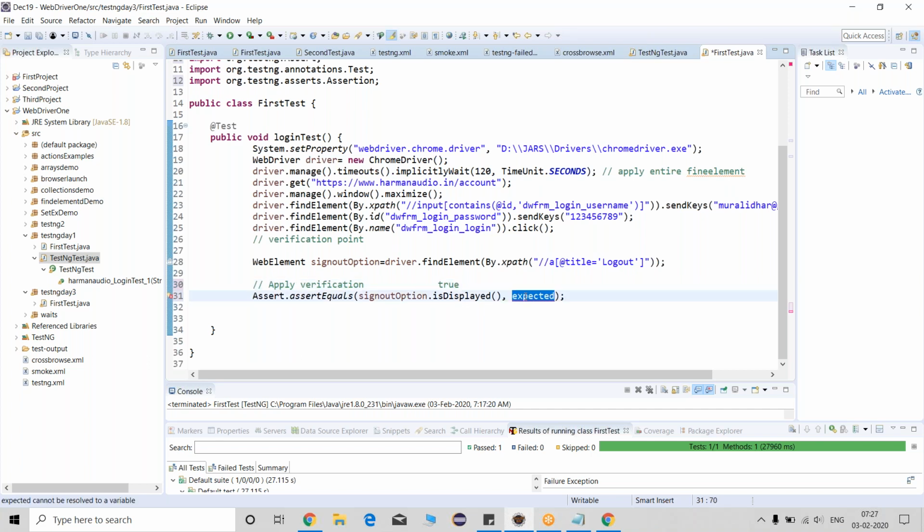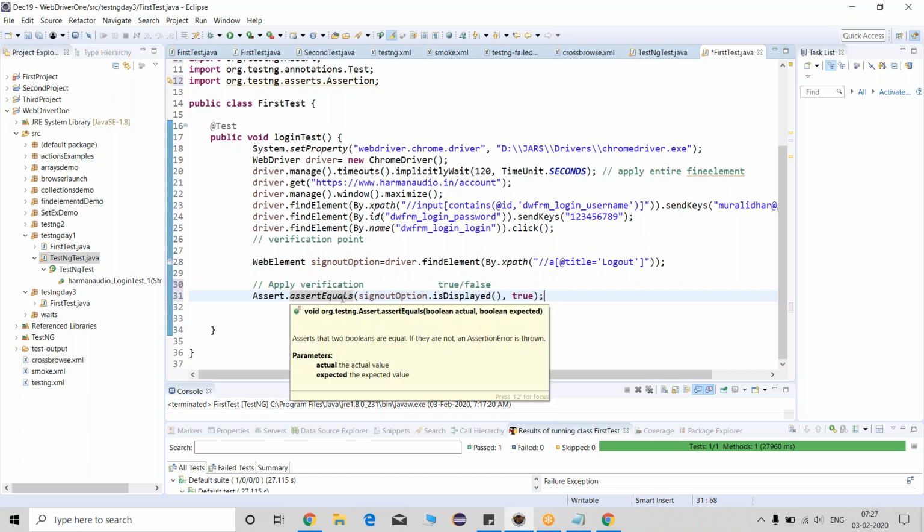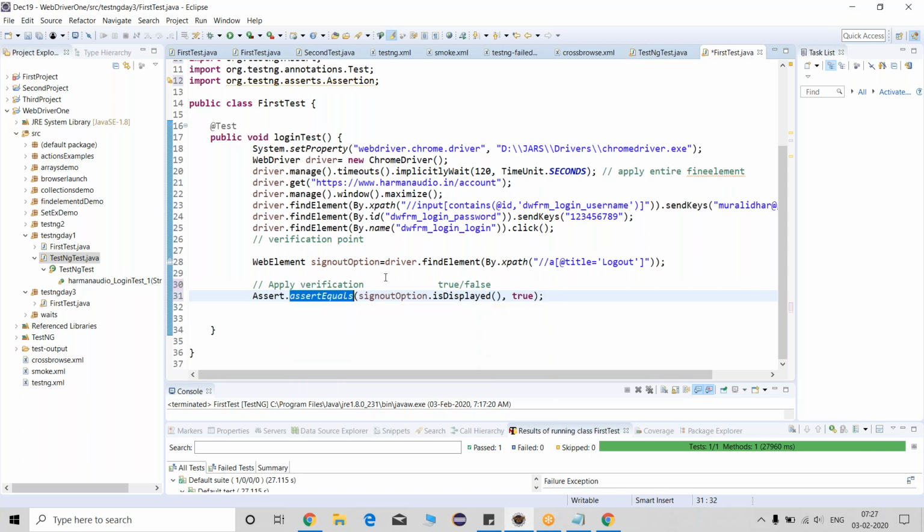So what am I expecting here? I am expecting true only. Now I am comparing true with true. If the element is not displayed, it will return false. If the condition is true and true, the assertion passes. If the condition is false and true, the assertion fails, because this is assertEquals. Yes or no?